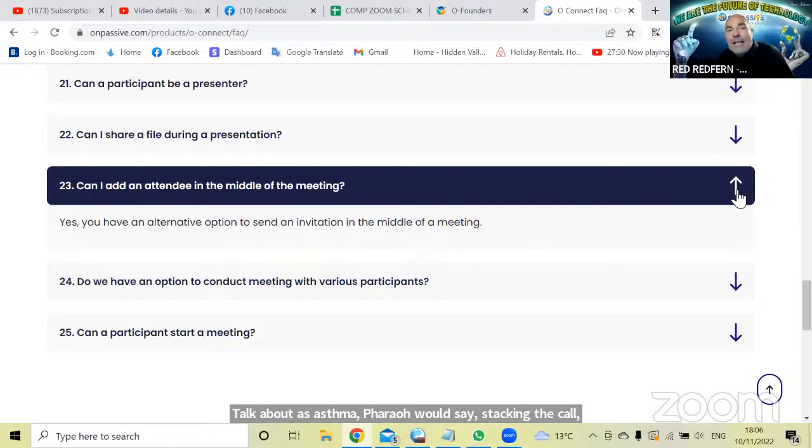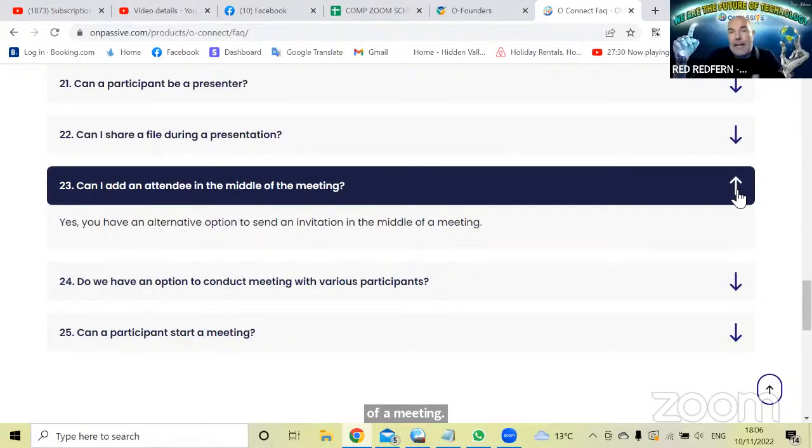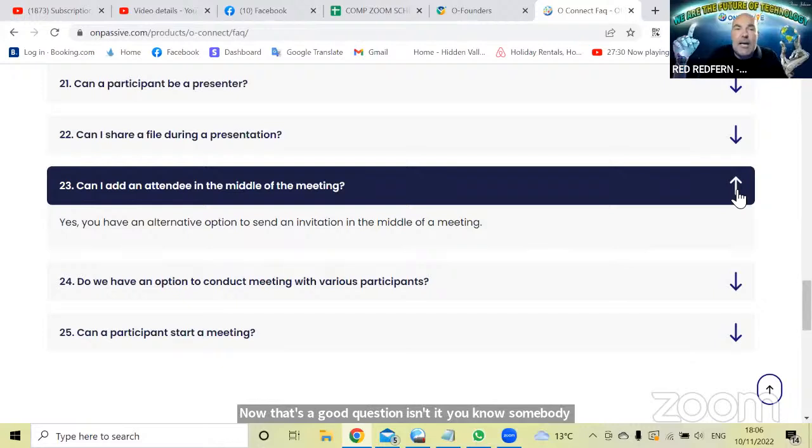So, can I add an attendee in the middle of a meeting? Now, that's a good question, isn't it? Somebody might be late. Are they allowed to come in and all the rest of it? Yes, you can. You can have an alternative option to send an invitation in the middle of the meeting. So you might have, for instance, a private passworded meeting or a private URL meeting, and you can send that person the link in session.